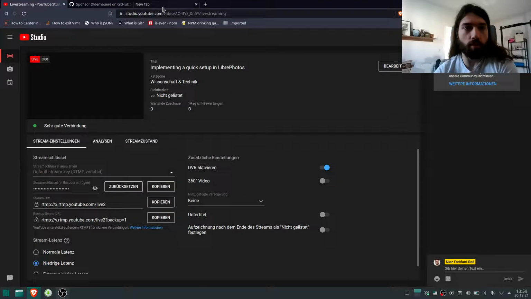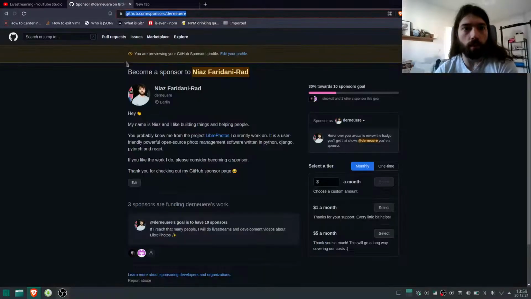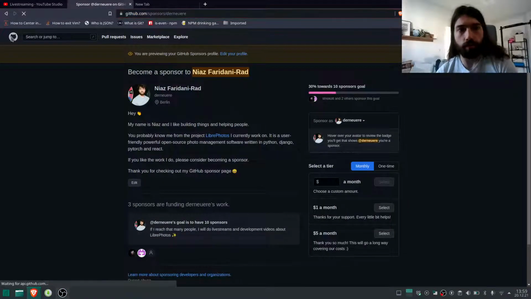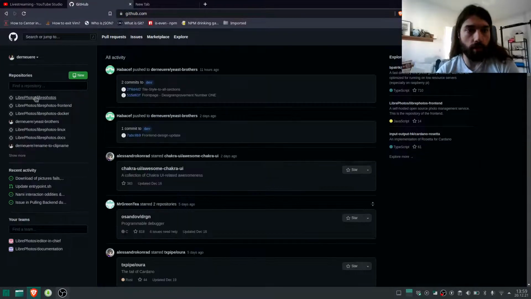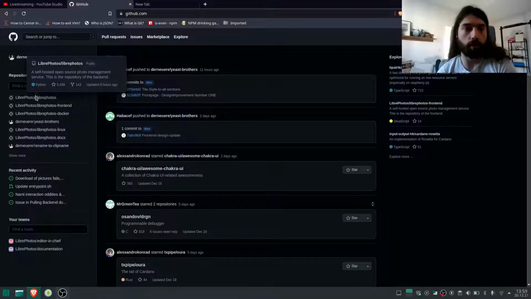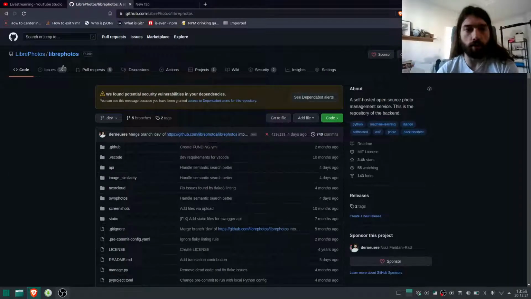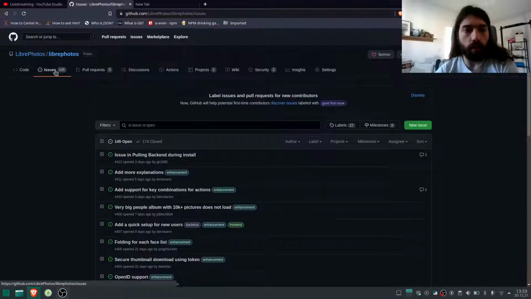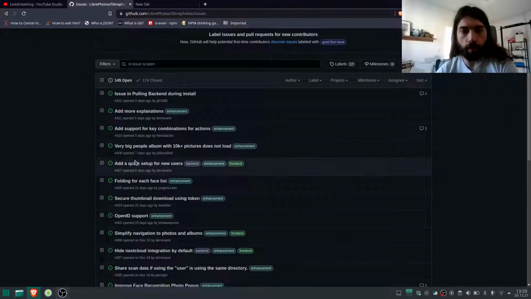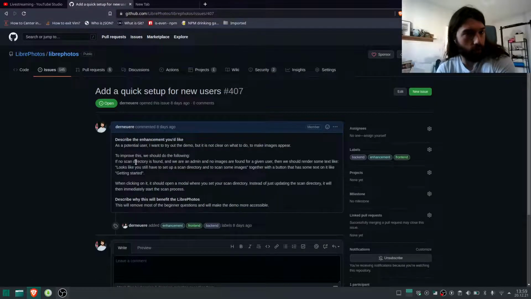Today we are going to implement a small feature. A lot of people ask me, hey, how can I set up my LibrePhotos instance? And the problem is that the navigation currently is kind of tricky. And I thought, okay, if a user doesn't have any photos and is an admin user, then we just add a button for an empty instance where you can quickly set up your scan path and scan the first images.